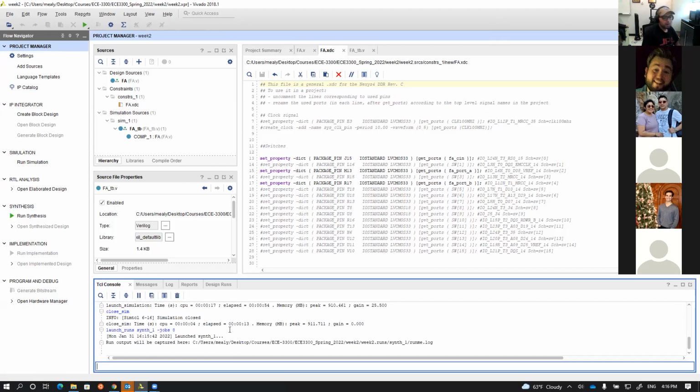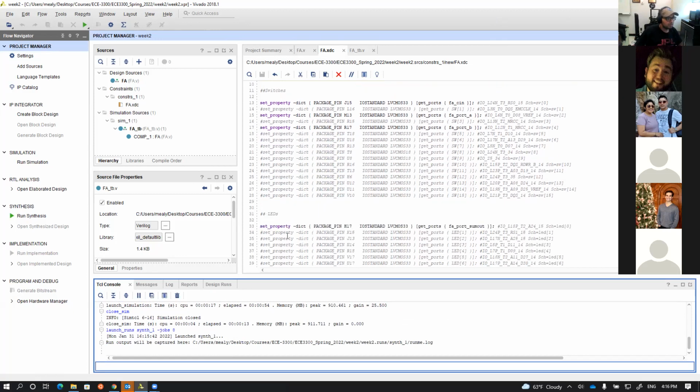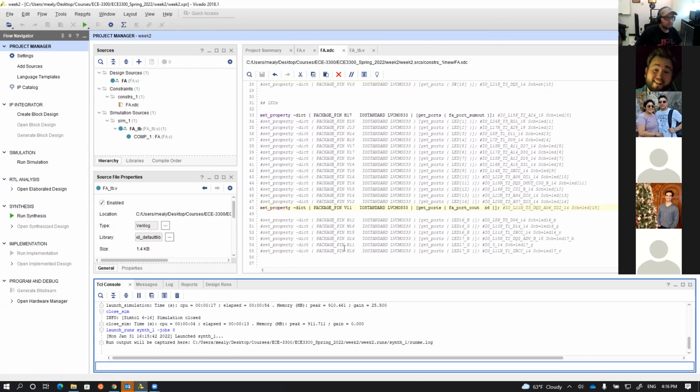Can you scroll down to the LEDs? The LEDs? Yeah, because I think you're on the XDC. Yeah, okay, because you put C6 by accident. That's good, that's good. It will make an error. Oh, okay, cool. Let's make it error, right?